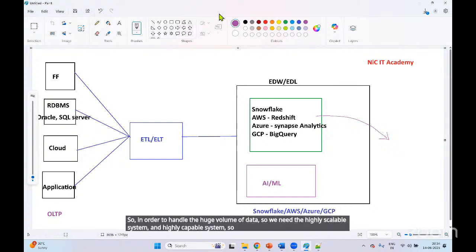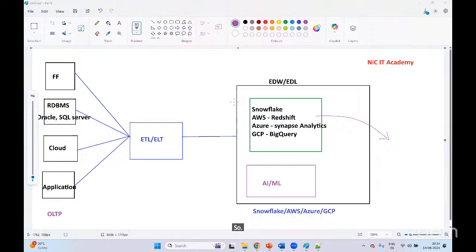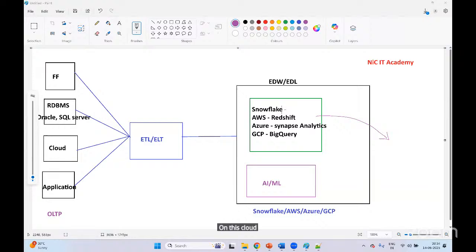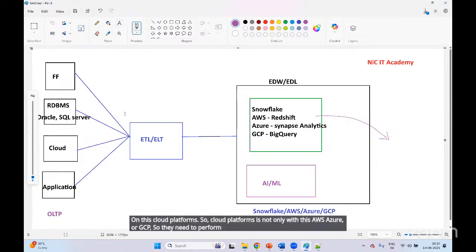So that's what the companies are moving towards on the cloud. On a cloud platform we can increase the resources, the storage, and the compute platforms, the compute engines, nothing but clusters. So we can do a lot of analysis, business analytics, as well as AI and ML processes on these cloud platforms. Cloud platforms are not only AWS or Azure or GCP, they need to perform this ETL also, right?